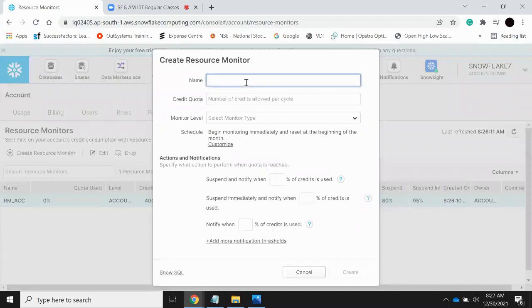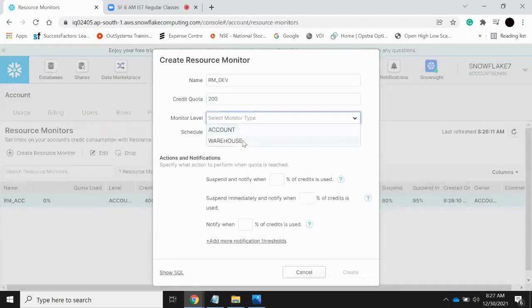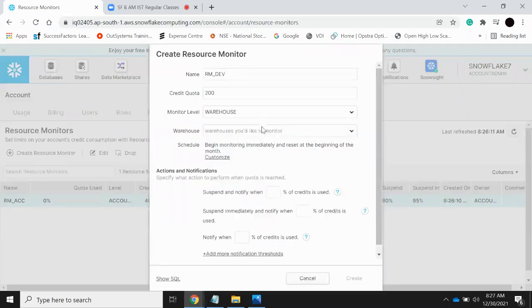So for the complete account level it is 400 credits, right? Now for the warehouse level, sorry, this is for the resource monitor. Let's assume that this is for development. Now credit quota is 200. Then monitor level, warehouse level. Previously we selected the account level. Now we are selecting the warehouse level. Now when you observe the warehouse level, see this one, these are the virtual warehouses we have, right? Select any one.